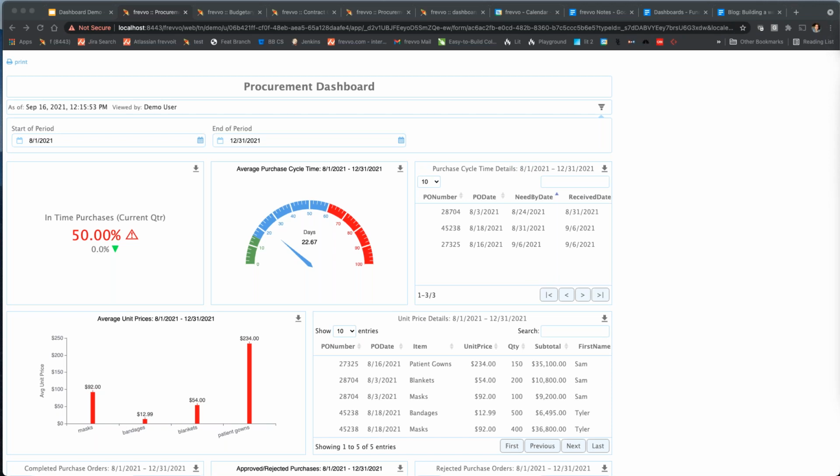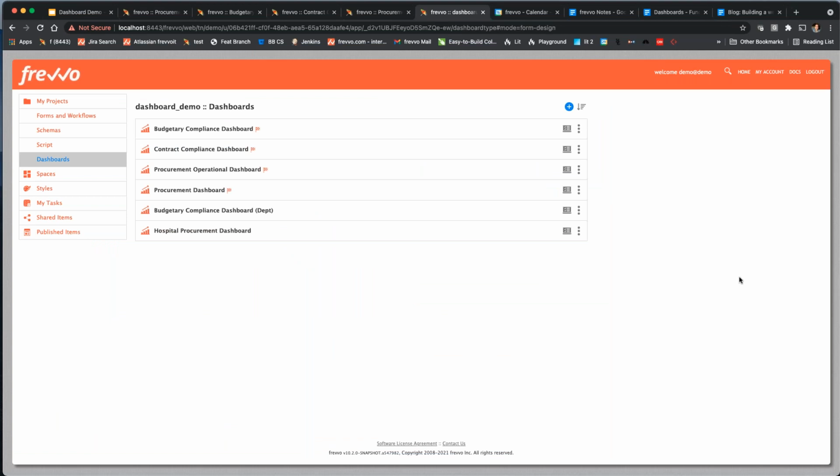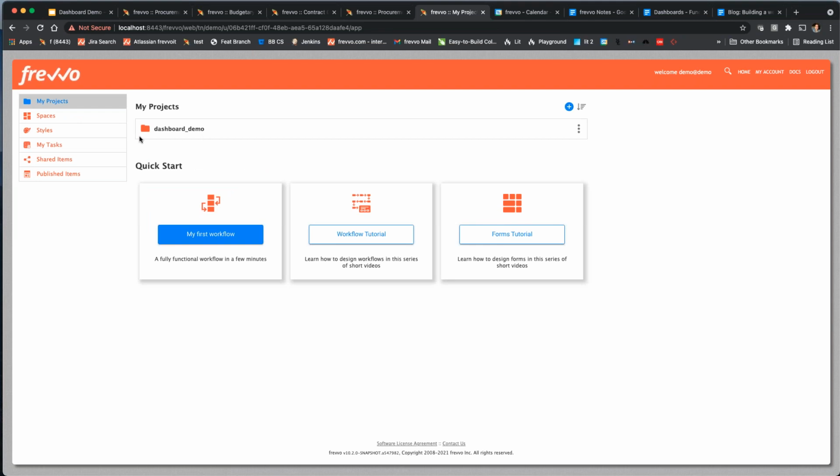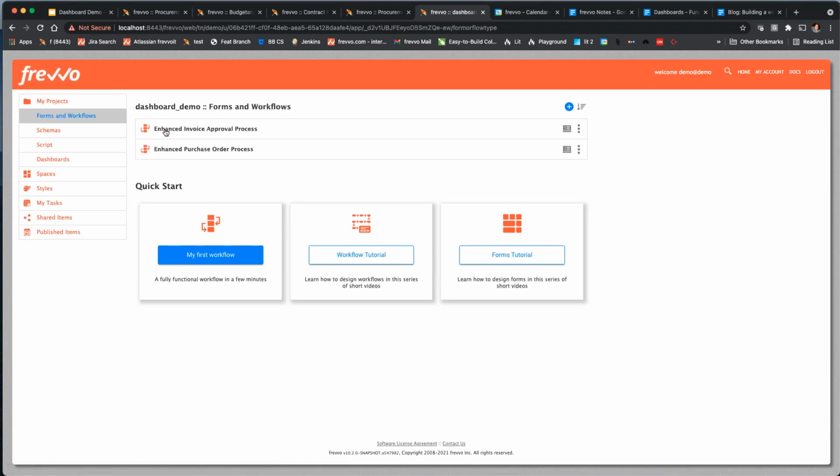Okay, so let's go into the designer, just to give you the briefest taste of what you can do within the designer. But before I do that, let me give you a quick overview of how this works within frevvo. frevvo has things organized by projects, and in this server instance I've got one project called Dashboard Demo. I'm going to open that project, and I see the various workflows and forms that I have, and we've been reporting off this thing called the Enhanced Purchase Order Process. I put submissions in for that to give us data that we've been looking at in our demo.